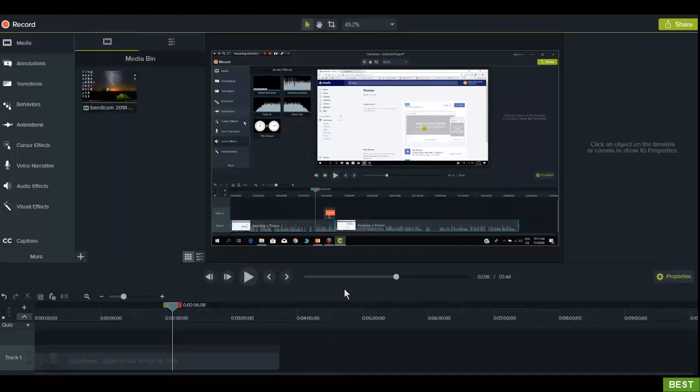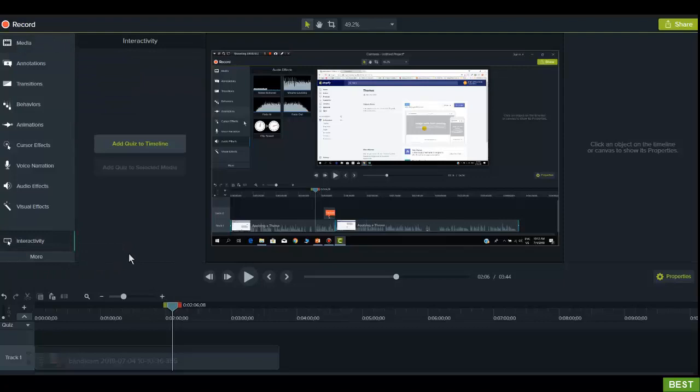Hi guys, so now we're going to be moving on to interactivity. Interactivity is in the media bin, but if you don't find it in your options, click on more and you will have it. Interactivity is basically used to add a quiz in your video, like a pop-up quiz, or it could be anything you want it to be, but it's usually a pop-up quiz.